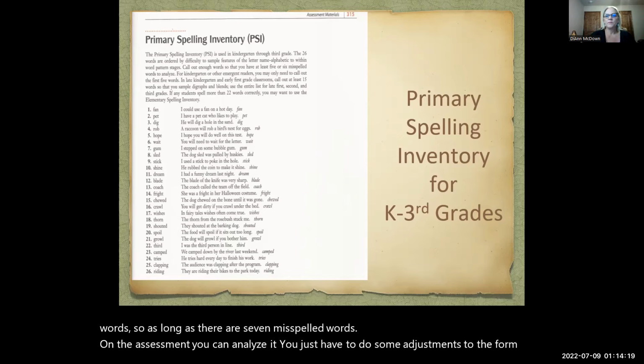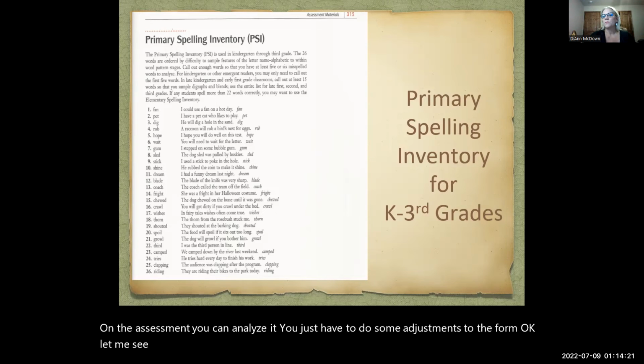Okay. Let me see what else. Okay, I'm gonna stop sharing. Give me a second. I'm gonna pause this. Okay. You need to see my face for this, I think.